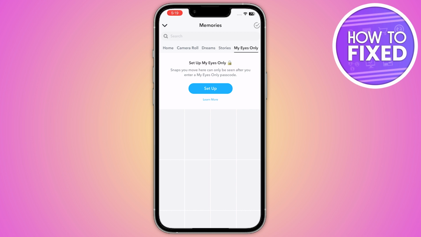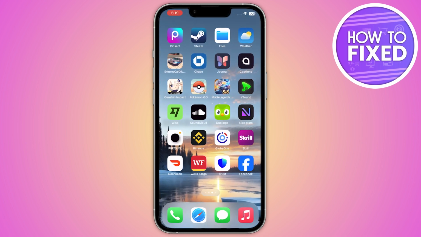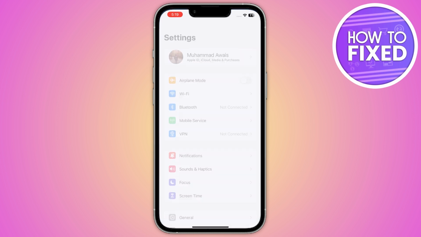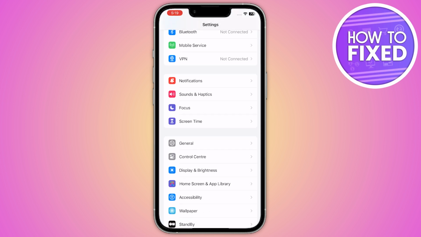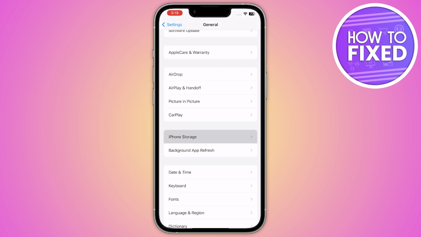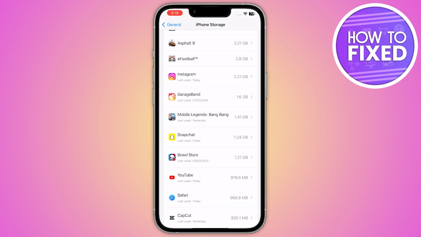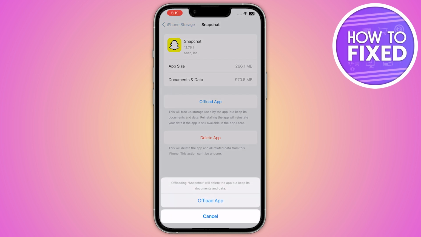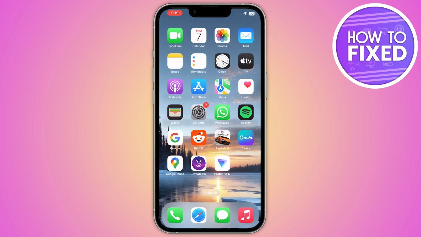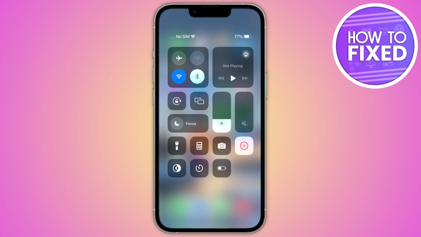So you have to clear it, and after that go back and go into your phone settings. From here, go into General and click on iPhone Storage. Now scroll down again, go into Snapchat and click on Offload App. Now offload your Snapchat. This will restart your Snapchat or reinstall it. After that, restart your phone and you are able to fix the Snapchat My Eyes Only photos not showing. But you have to make sure that your internet connection is secure.